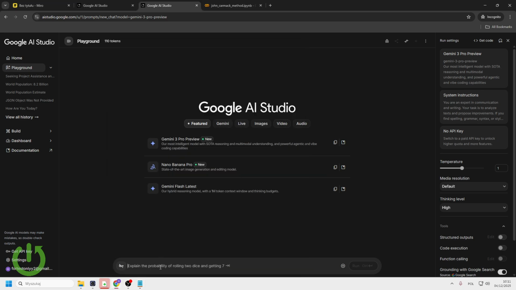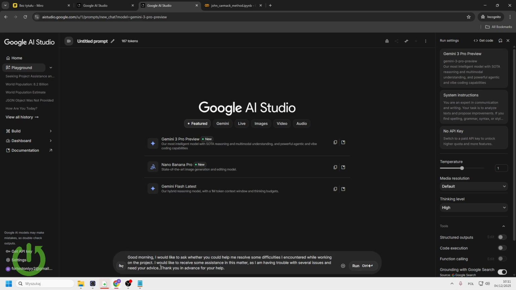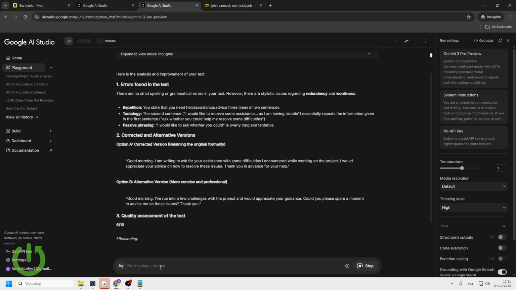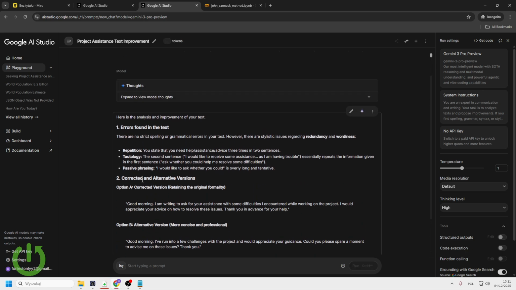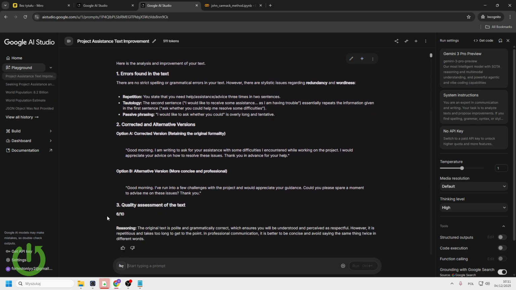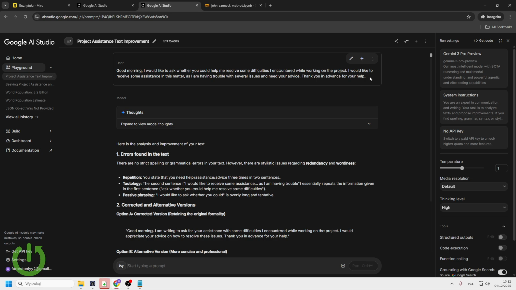This prompt is basically written nicely because it doesn't have any mistakes. So basically it should work well, but he will still probably find something that he doesn't like about this, even though it's right and I wrote it in a very nice way. So as you can see, he found errors, he found a corrected alternative version, and the quality assessment of the text is 6 out of 10, even though for me it's not really that bad.